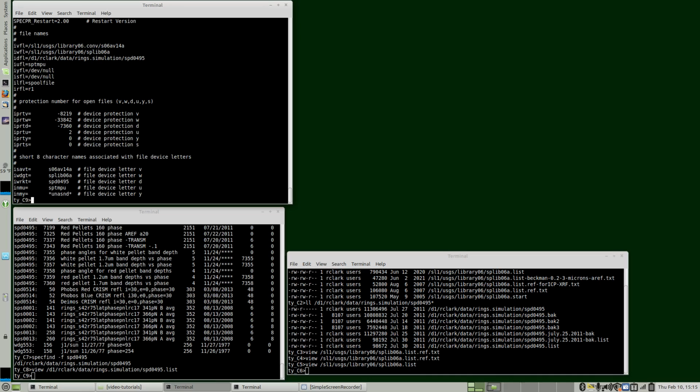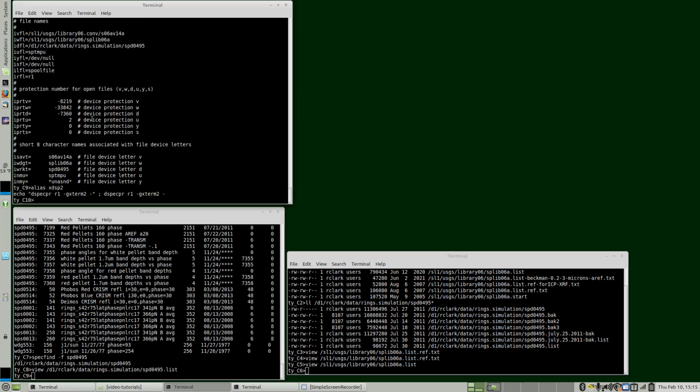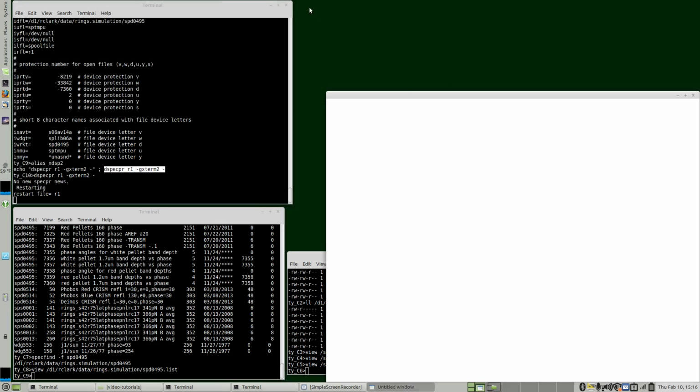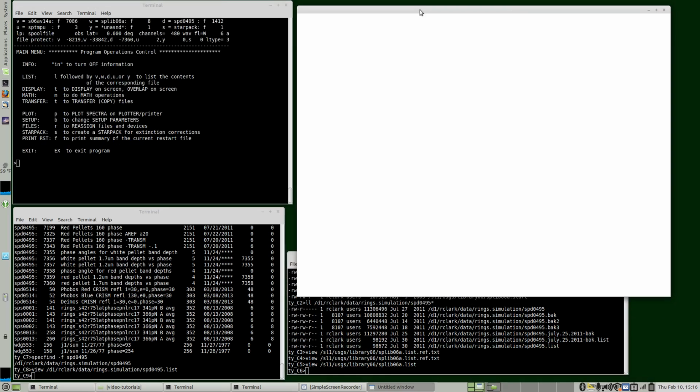So these are pre-set up. Remember, I use an alias. So start Specpr, the developmental version, which has all the latest bells and whistles. Restart file R1 and an Xterm graphics window with double the default size. That's what we have here.